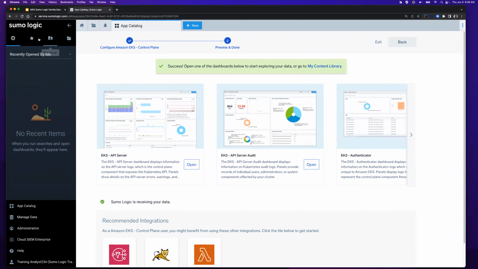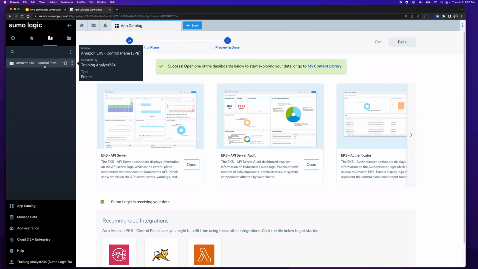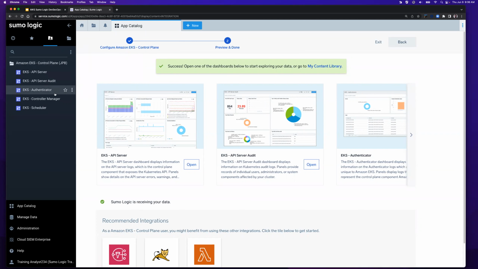In the black bar, I have 4 tabs up here. I wanted to go to the one that has a person. So I'm clicking on that personal tab. And when I do, I should now see that Amazon EKS control plane with my initials. There might be a lot of other stuff in there, but for today, I'd want to look for the thing that's relevant. So I'm going to recognize that that's there. I'm going to click on it. And now I have all these dashboards.